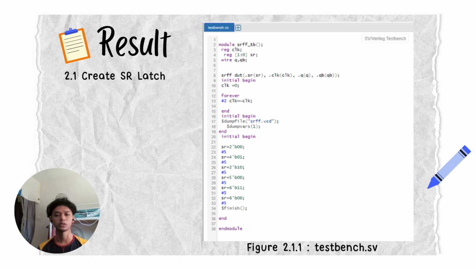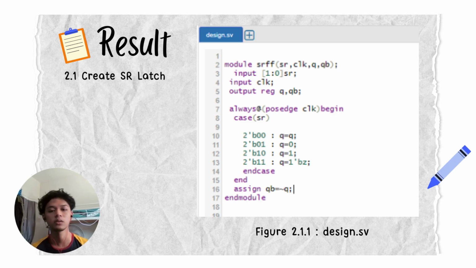So for the result, I need to create an SR latch. This is the code for the test bench. We need to start with module srff_tb, and we need to assign values, starting from 2 and ending with 6. For the design, it will make the output from this code. So I need to put one array at the input part, and also in the end case I need to assign a value which is 2.